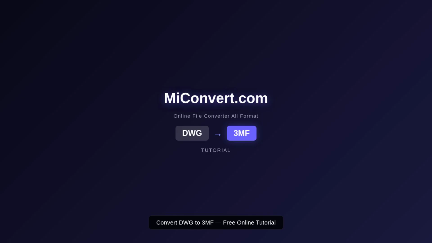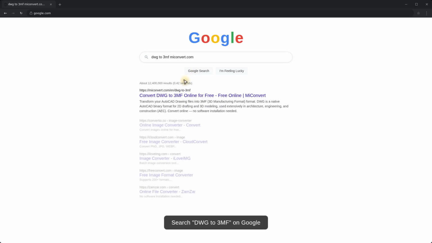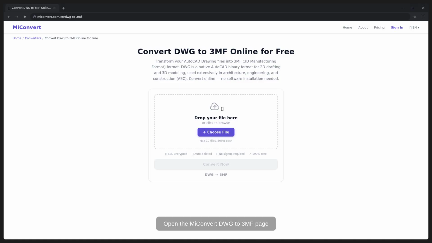In this tutorial, I will show you how to convert DWG files to 3MF format, completely free and online. Open your browser and search for DWG to 3MF MiConvert.com. Click on the first result to go straight to the converter. You are now on the DWG to 3MF converter page. The interface is clean and easy to use.